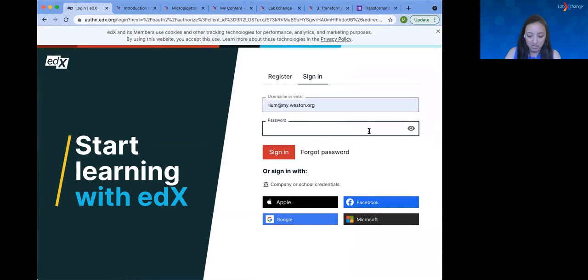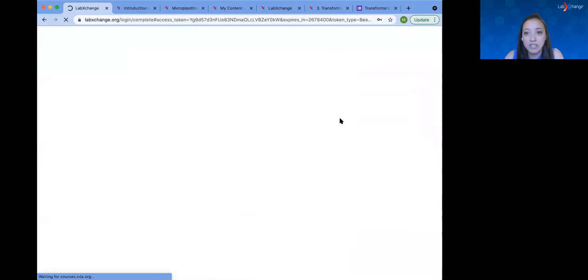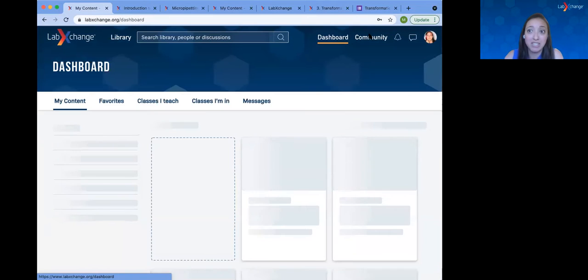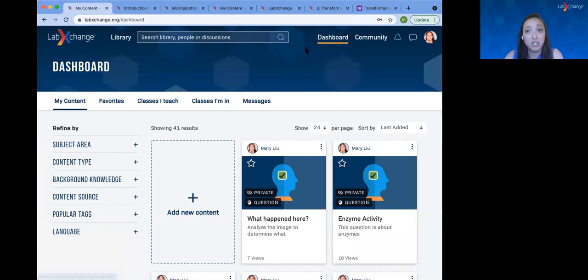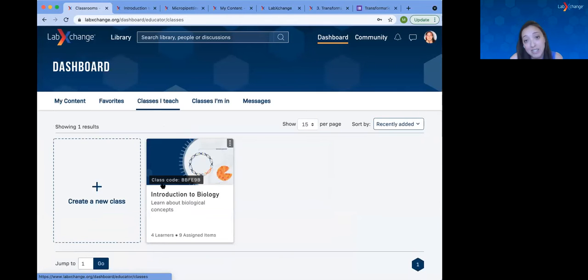And once you have one, then you are good to go. That unlocks and brings you to this dashboard feature. And this is only visible if you have an account. So this would be where you have your own content. This would be if you want to run a class through LabXchange, you can put it here.